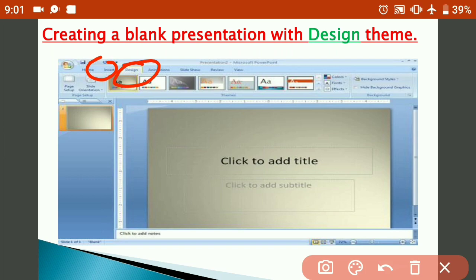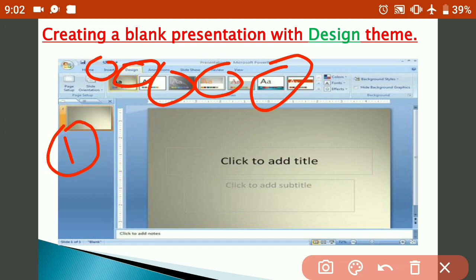So whenever you start the program, click on the design tab, then click on any one theme with the help of your mouse. Now you can see in the picture there are lots of themes, so you can choose any one theme. The theme is applied to slide 1. Now you can see here, this one is slide 1. When the theme is applied to the slide, you can start adding the text.